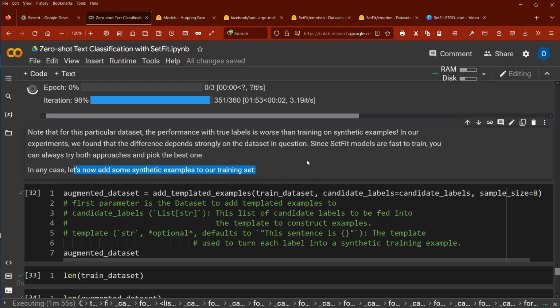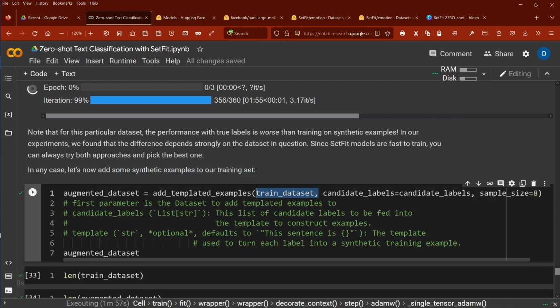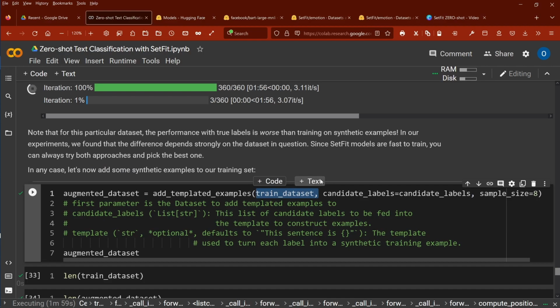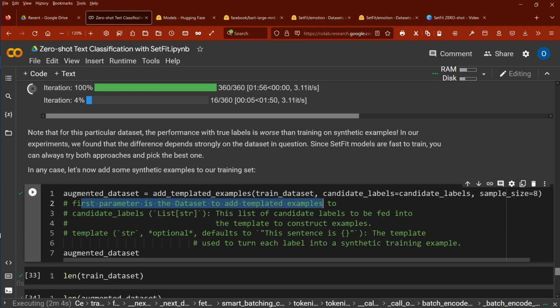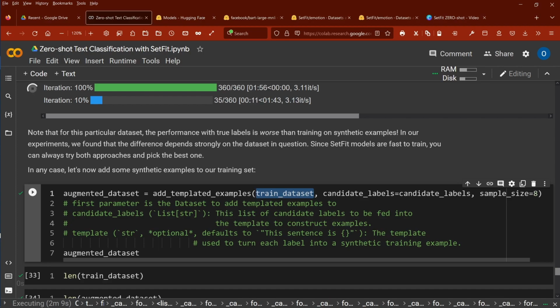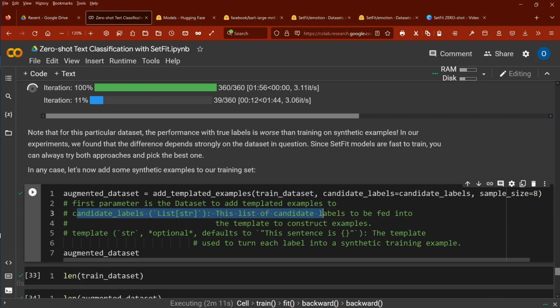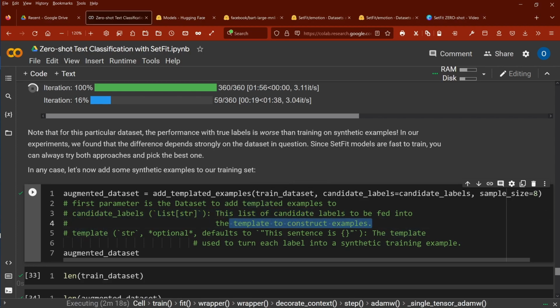So what we do, we take our training data set, our beautiful training data set, and then we say this is the data set to add the templated examples to. And then we add it. And now the candidate labels, this is the list of candidate labels, you remember, sadness, happy, whatever, to be fed into the template to construct our text label examples. This is what's going on here.